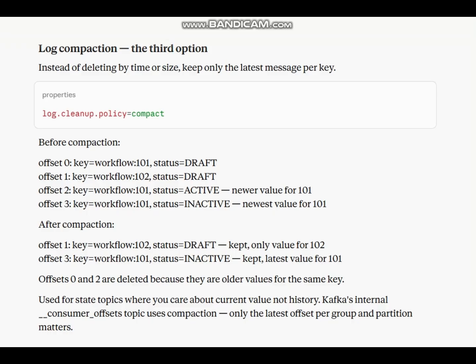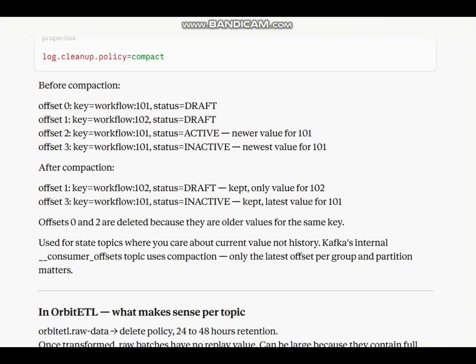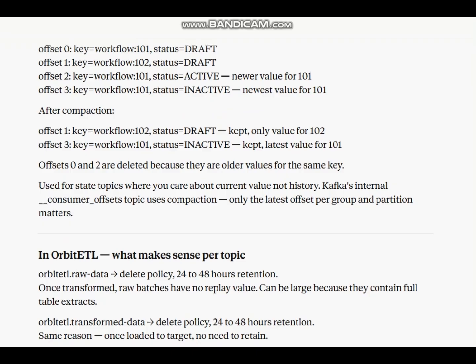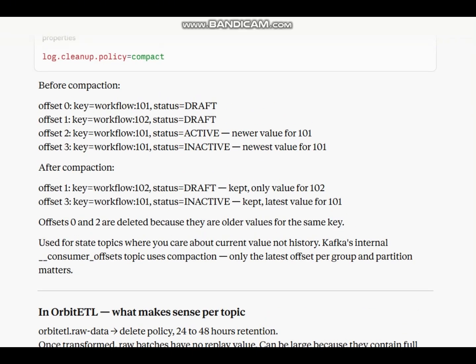the newest value for 101. After compaction: offset 1, key workflow-102, status draft, kept, the only value for 102. Offset 3, key workflow-101, status inactive, kept, the latest value for 101. Offsets 0 and 2 are deleted because they are older values for the same key.